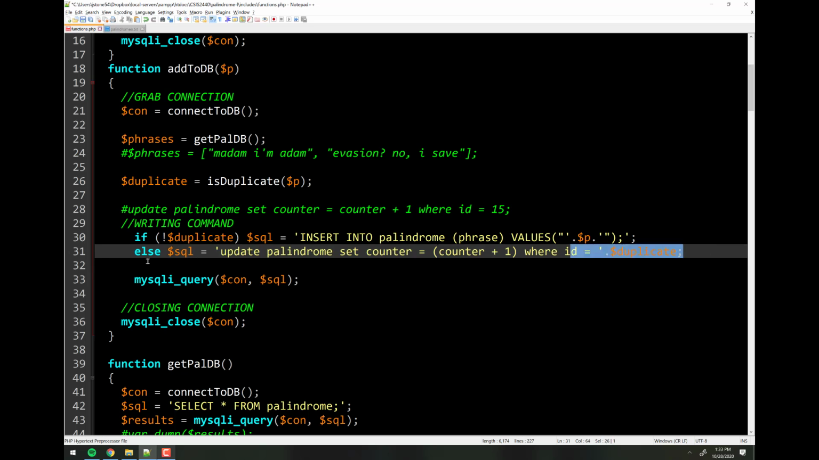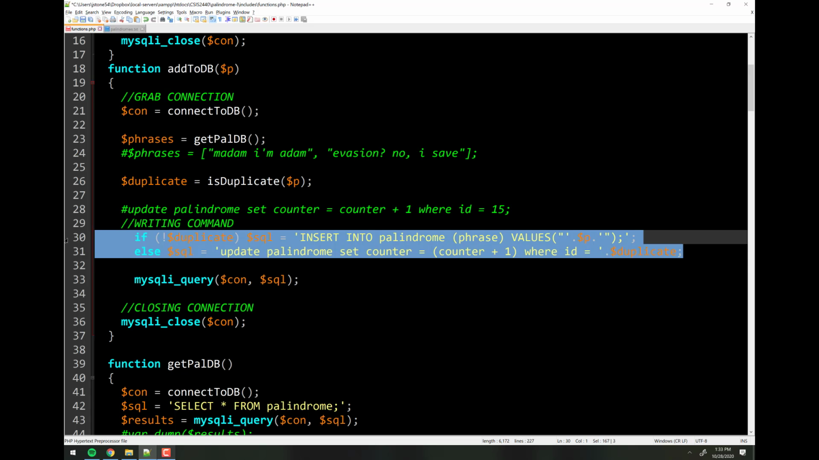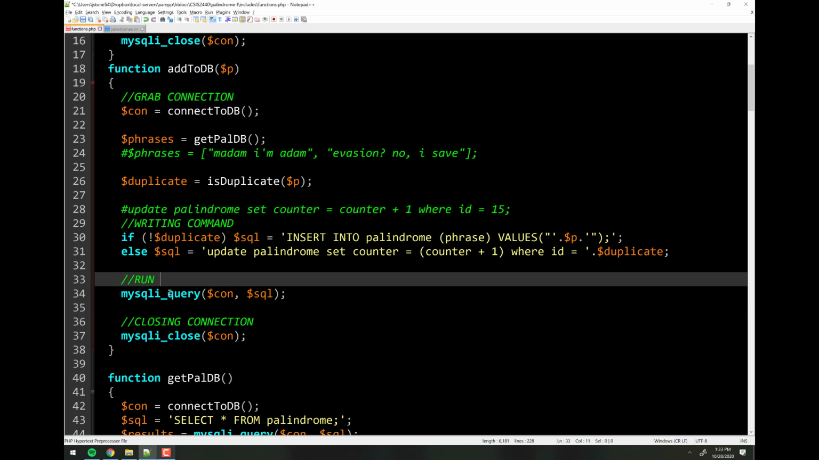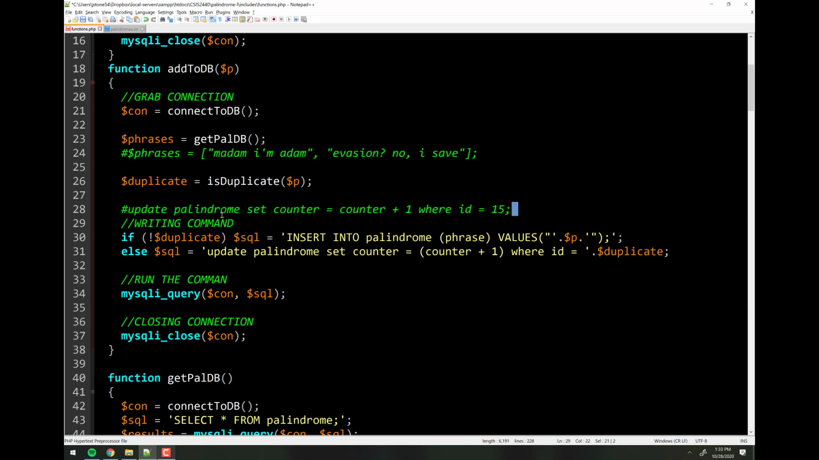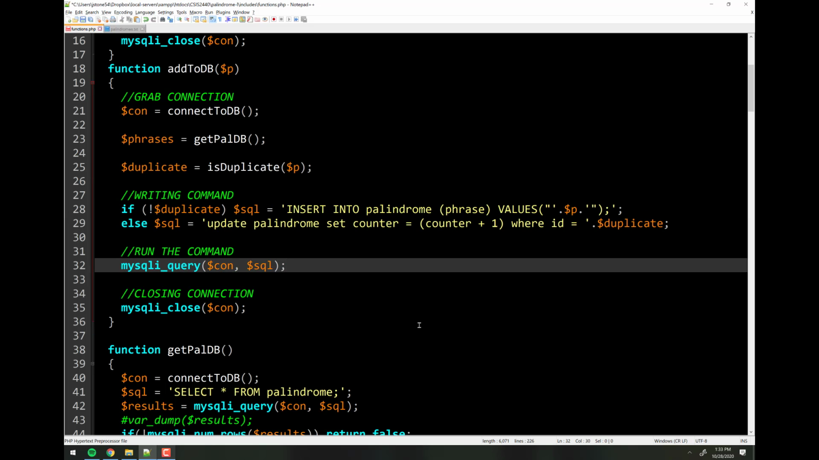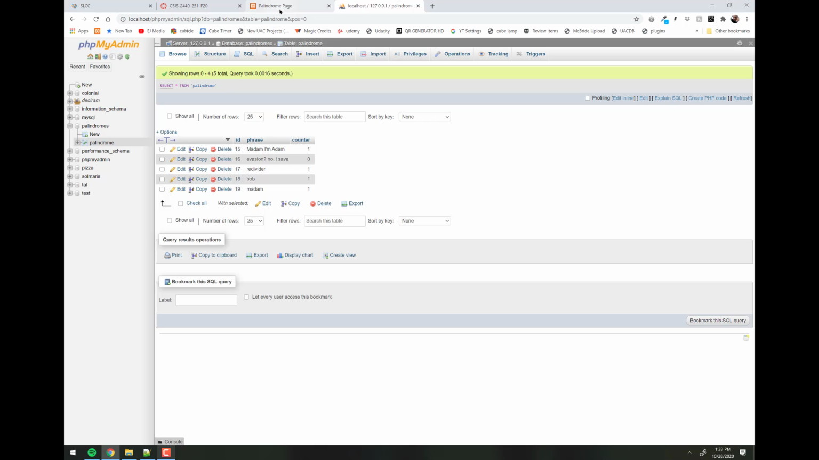Okay, so here we are. We created the command right here, and then we're going to run the command right here, run the command here. We can get rid of this and get rid of this. So this is pretty clean code here, okay? There's one thing missing though. What happens on the very first insert, the brand new palindrome? What's its counter value going to be? It's going to be 0, yeah.